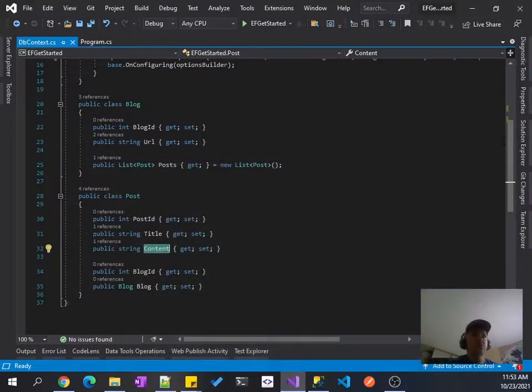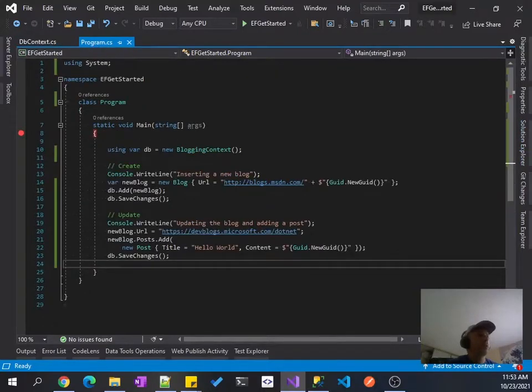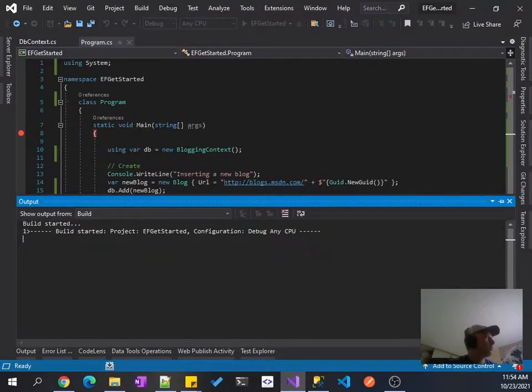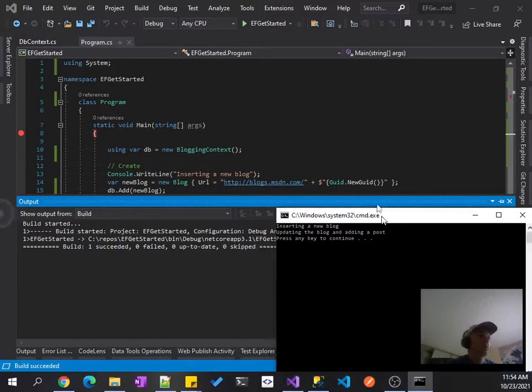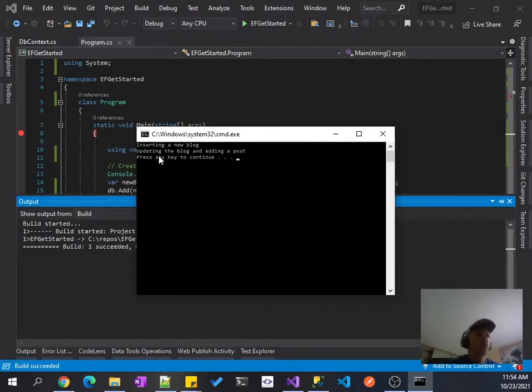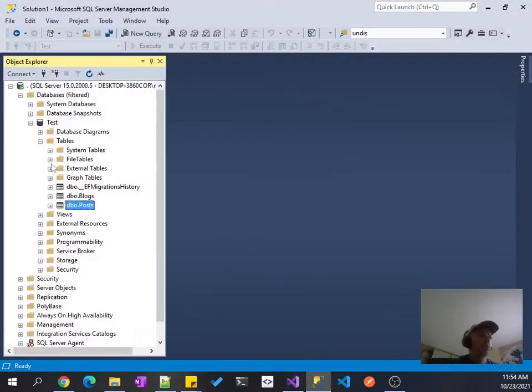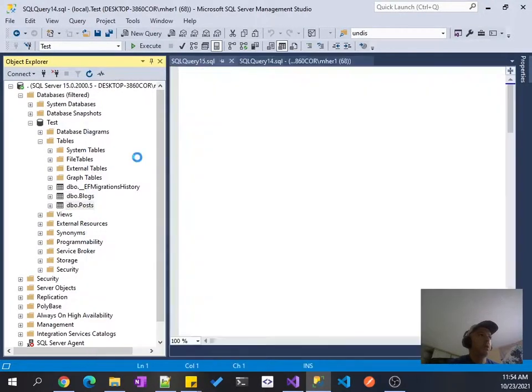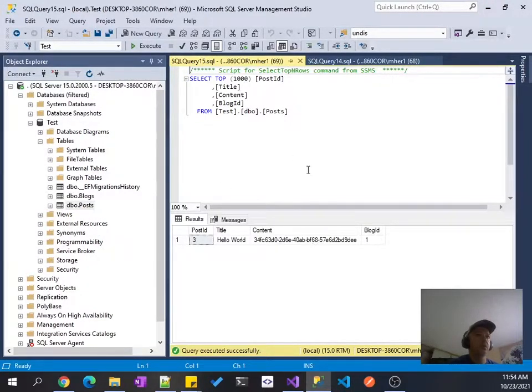So let's look at the code in Program. Here I'm creating a new blog, saving it, and then updating the URL, and then adding a post, and then saving it. So let's run this. So here we see inserting a new blog, updating the blog, and adding a post. So let's check that in our tables, blogs. So we have our first entry here, posts, we have another post here.